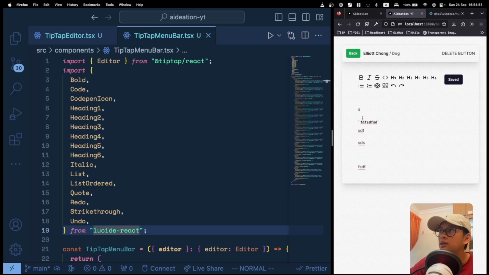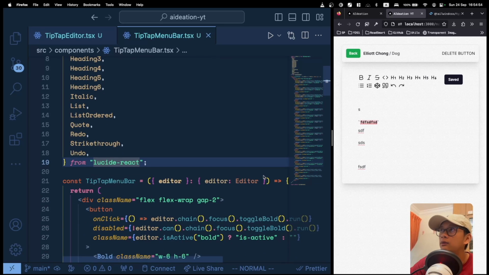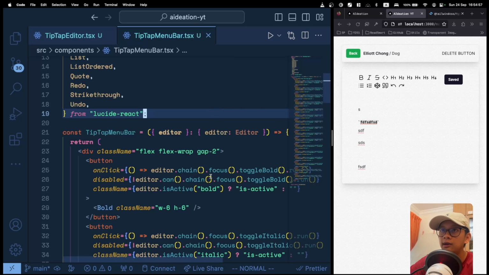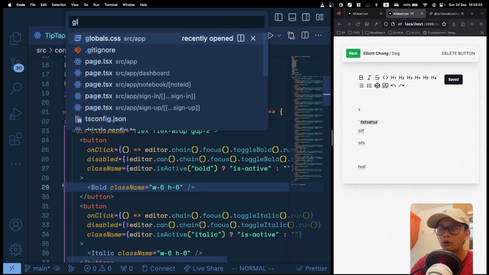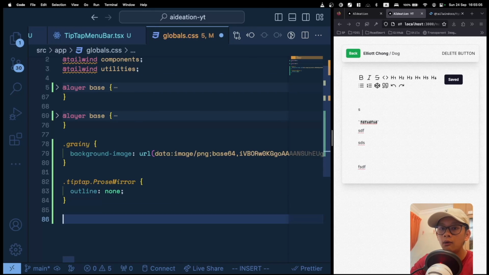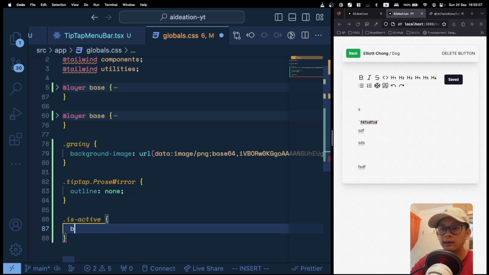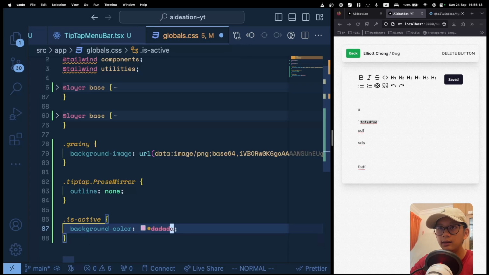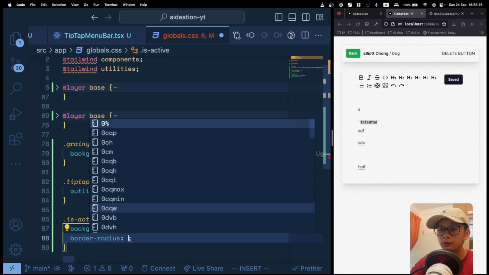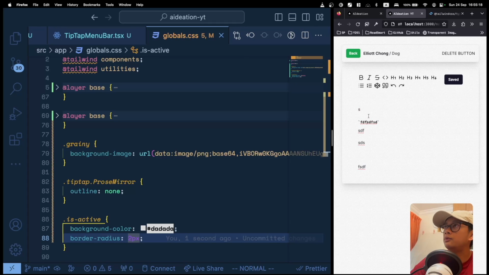One more thing here is, right now when we click on the button, even though it's active, we don't have a way of showing whether it's active. So come down to your globals.css file. We can do .isActive, and we give it a background color of, let's say, hashtag DA, and we'll have a border radius of 2 pixels. If we save it right now, we should be able to see it in action. We can see that when we bold it, there's a background to it, italicized. We can see there's a nice background to indicate which modes are active here. So this is H4, H3, H5.